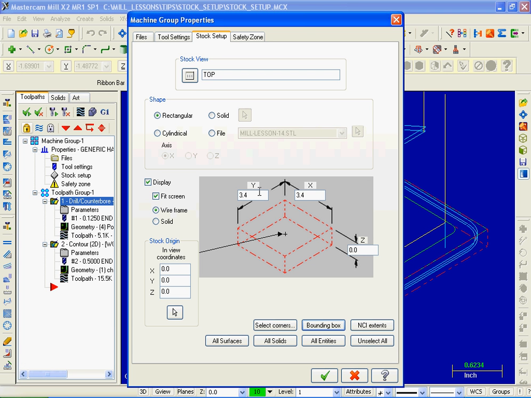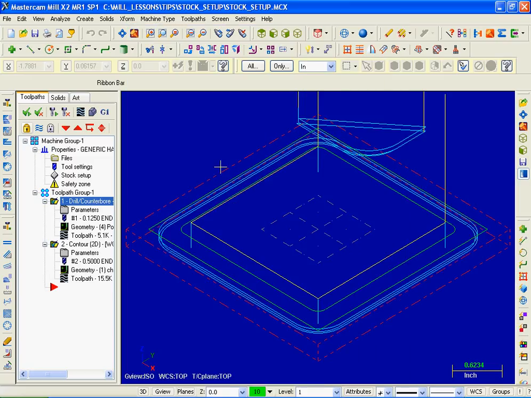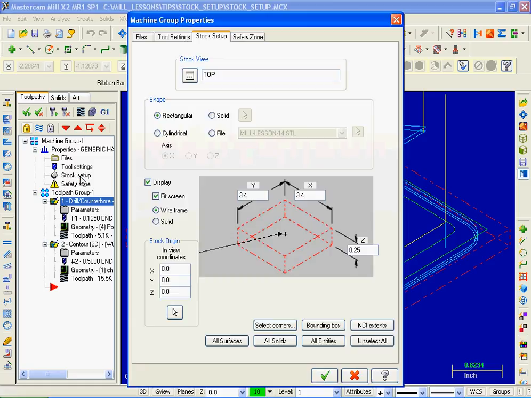So as you can see, the X and Y now read 3.4. I'm going to change the Z back to 0.25 and click on OK. Now we expanded by 0.2. So from the edge of the geometry to this red dashed line is 0.2. Let's go back into Stock Setup. Now let's have a look at the Stock Origin. So the arrow is pointing to the center of the part, and the values are all 0.